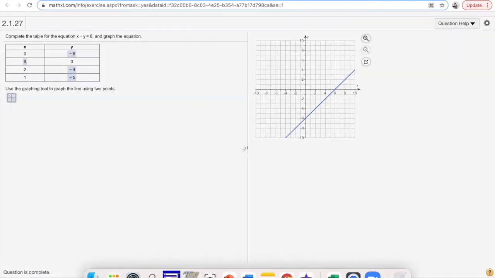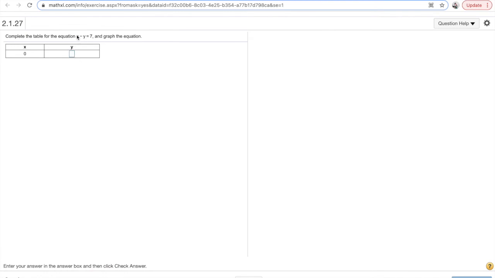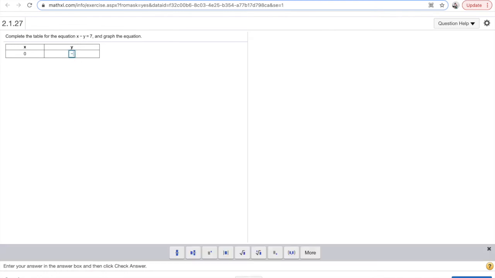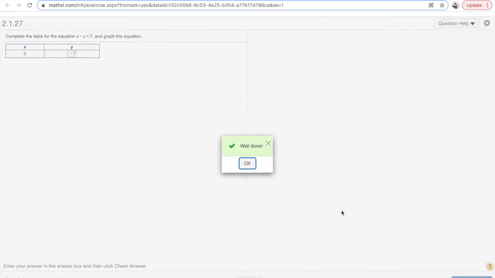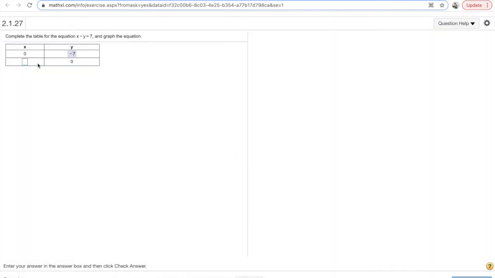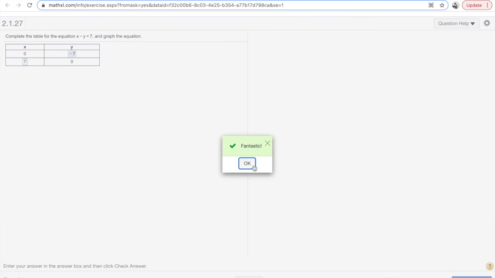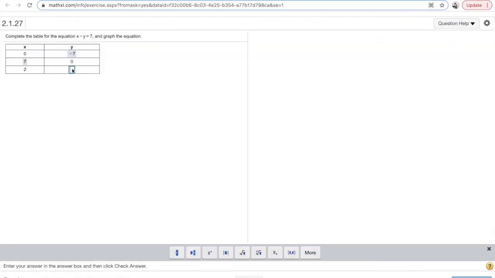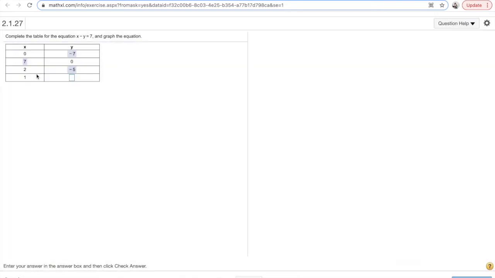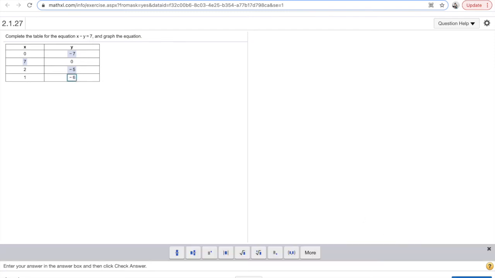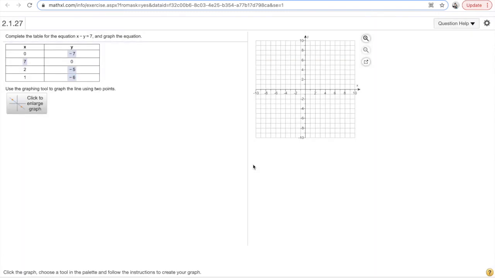Okay, why don't we try one more? So I'm going to go ahead and fill in this table. 0 minus a negative 7 is 7. Well done. 7 minus 0 is 7. Okay, I like how encouraging this is. 2 minus a negative 5 is 7. Again, I'm just substituting in this value, so if I plug in 1, 1 minus y is 7. That's going to be a negative 6. Okay, so now I can go ahead and graph this.